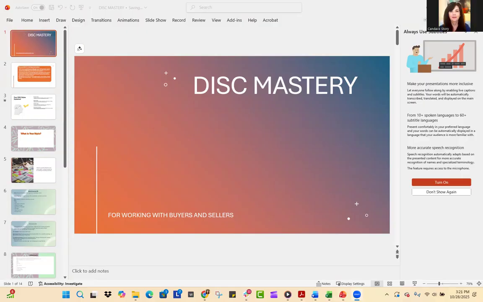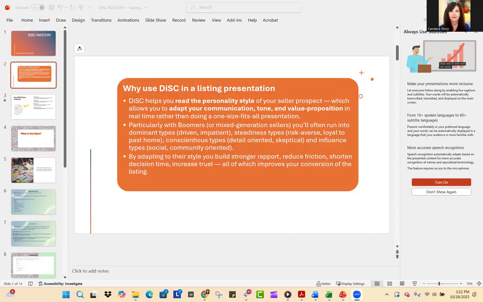All right, so DISC mastery, this is the difference between how top producing agents work and how agents that are still maybe growing and learning work. For instance, a newer agent might go in and present a list of features, but a master of DISC will go in and adapt and address who they're talking to, to fit the style so that it's a better conversation. And why use DISC in a listing presentation?